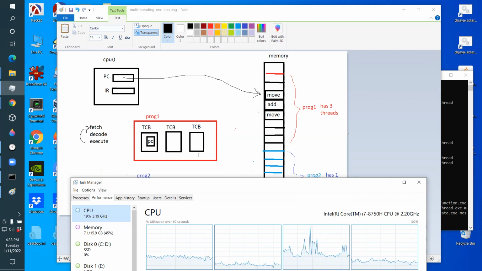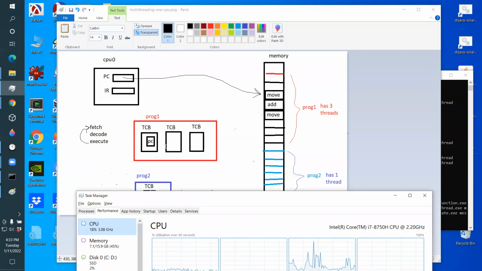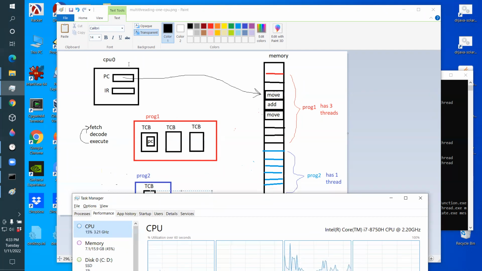And the operating system is picking a thread control block, moving the data from the thread control block into a CPU, which makes the CPU execute a thread for a little while. The little while is usually on the order of about 50 milliseconds. That's called a time slice. The time slice is the amount of time the operating system lets the CPU run one thread.